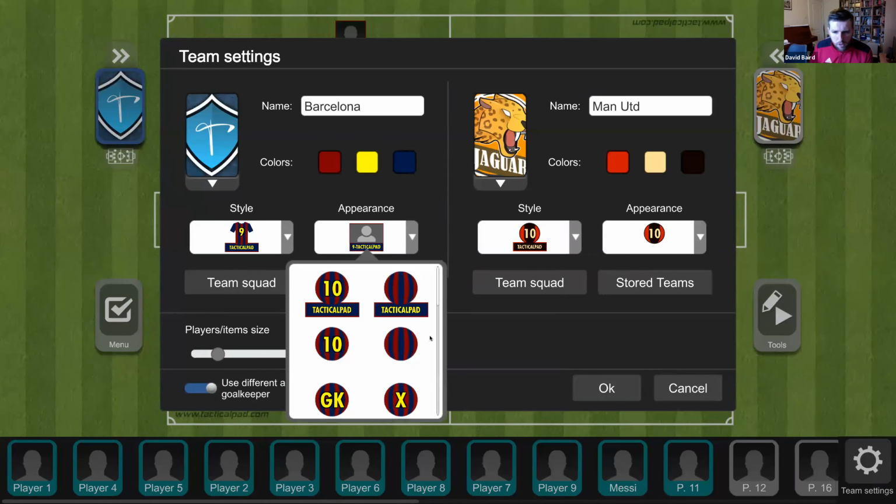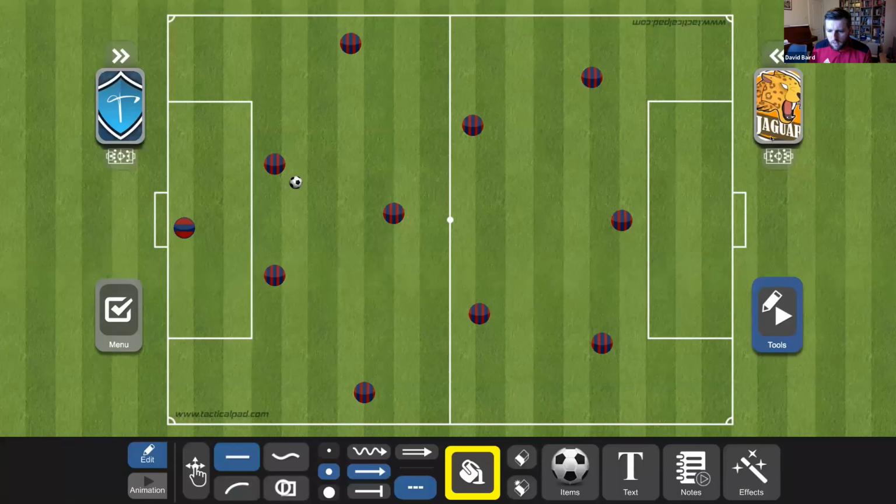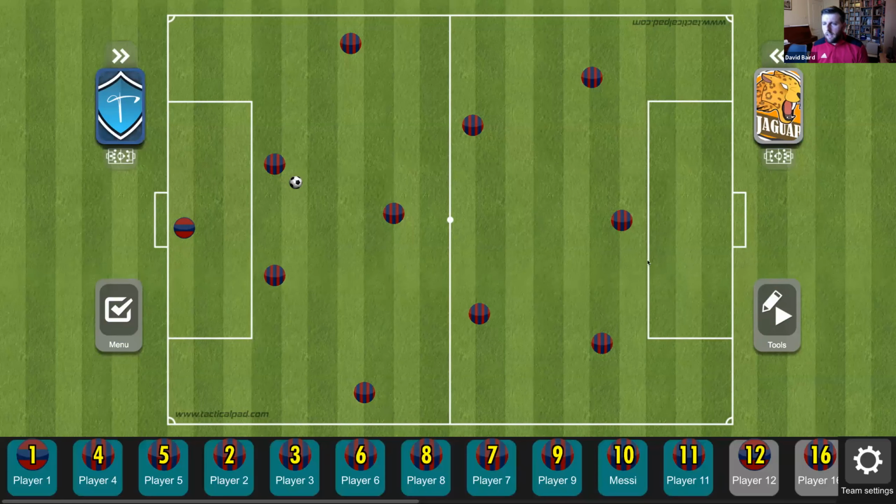At the moment, we'll use an appearance like this. And I'm now going to show you something that I've created earlier, and we'll work off that one. So okay, I'm going to open a new project.